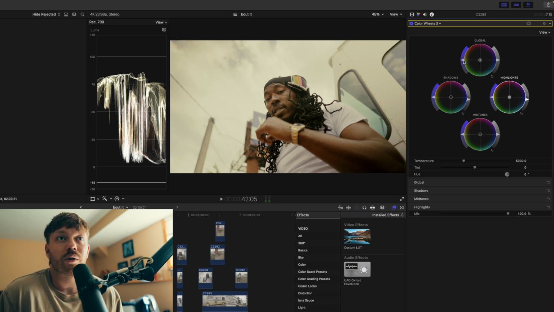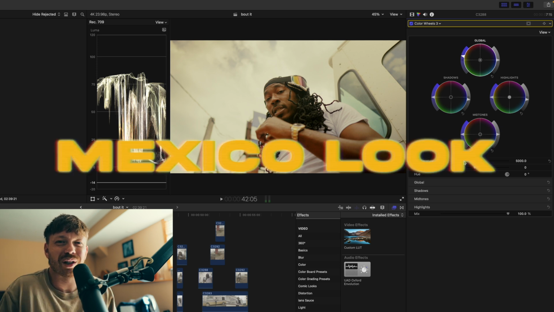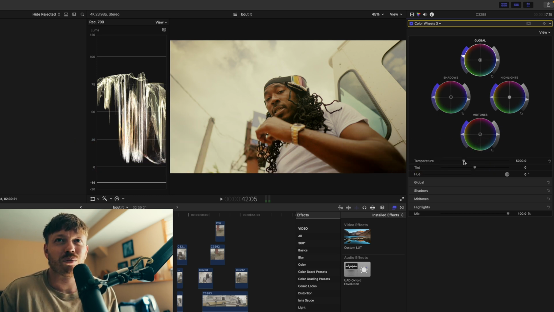I want to generally boost contrast just a little bit, and I want to make it warm. This is like an industrial setting, so like having this kind of warm, almost like the Mexico look. If you watch like Breaking Bad or something, it's always like super kind of yellow and hot looking. That's what Mexico is apparently to TV color graders.